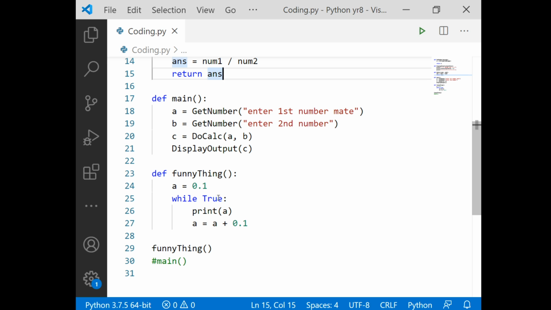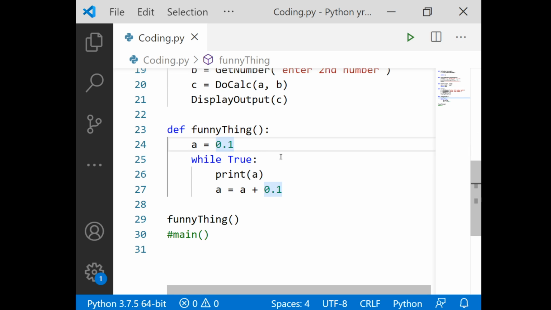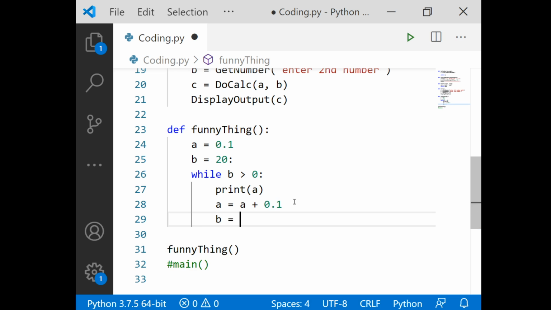Right, okay, so I'm going to just change this. So instead of doing an infinite loop, I'm going to do a count. So I'm going to say b equals 20. And I'm going to say while b is greater than 0. And in my loop, I'm going to say b equals b minus 1. Okay, and I'm going to run this now. So this should happen 20 times, he says.